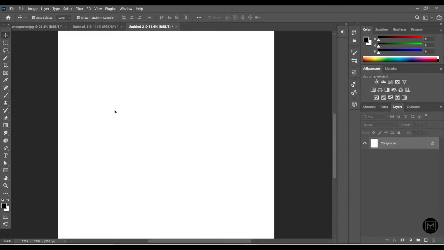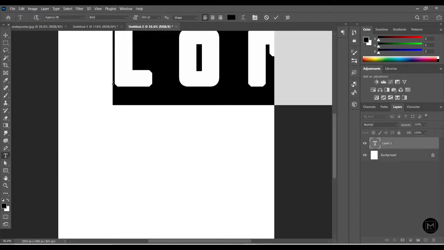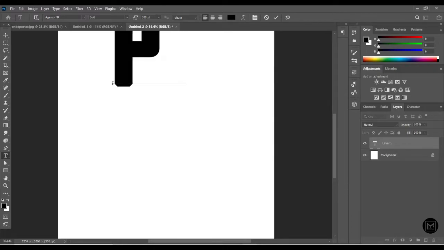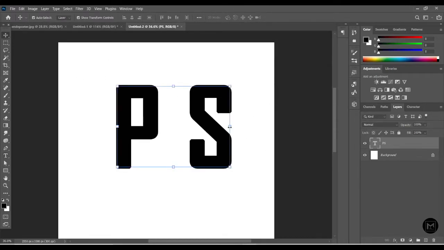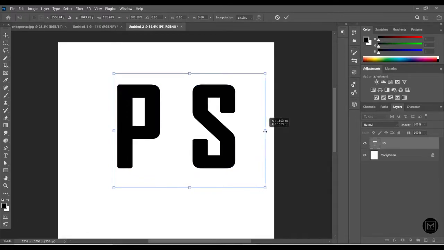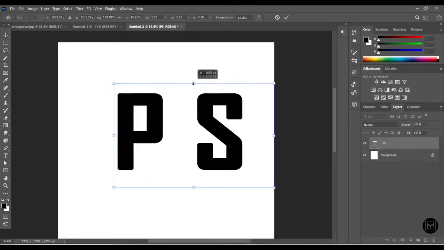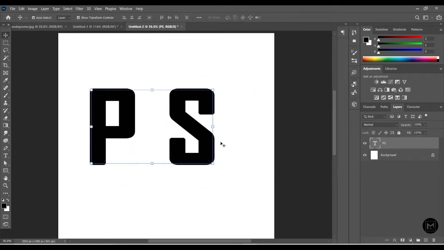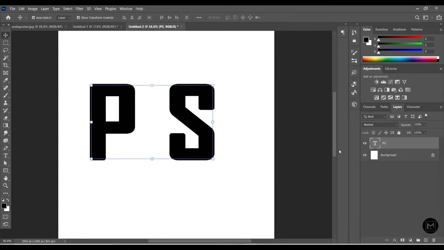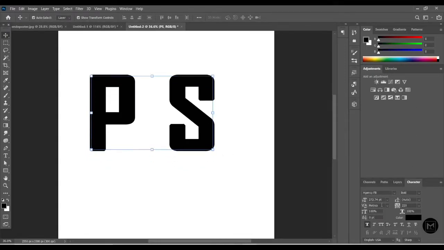So first of all, take a text layer and write any text which fits for you. I'm using PS. This means Photoshop. And adjust it however you want. I like this. And adjust the options.